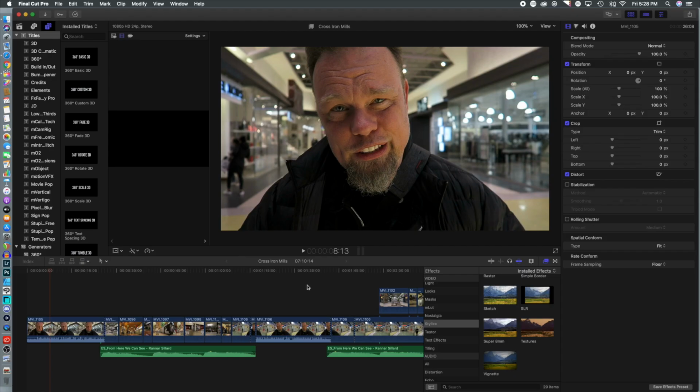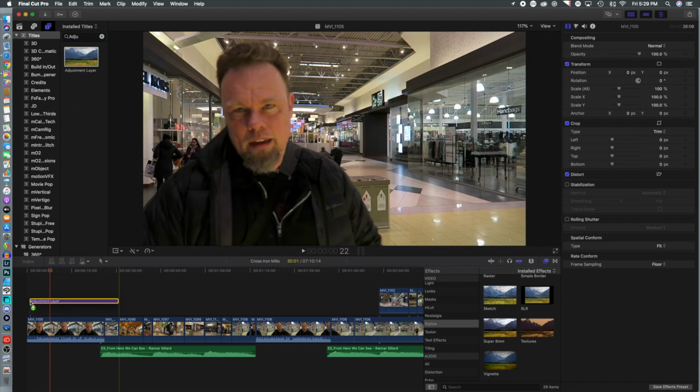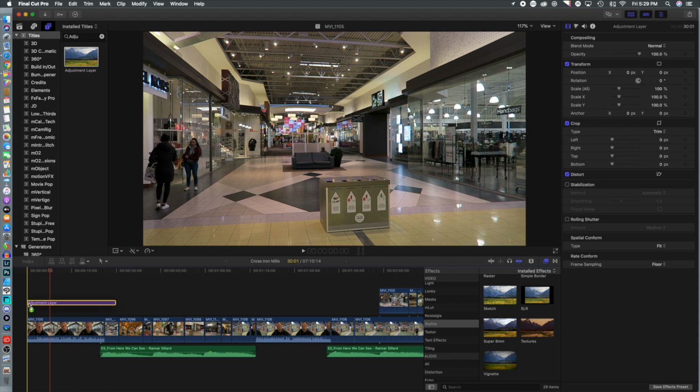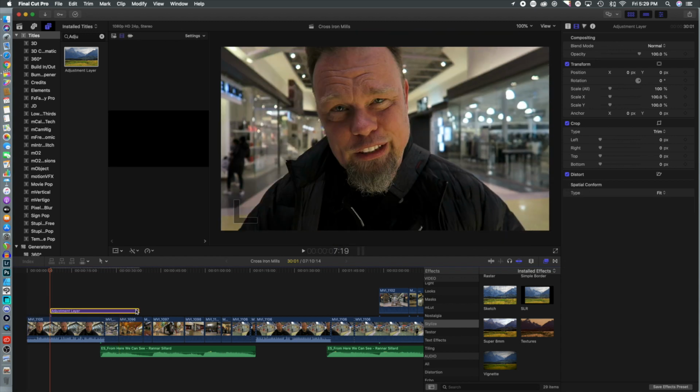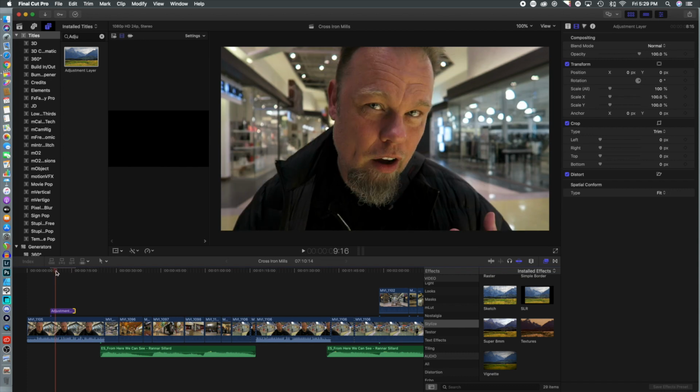So as you can see, I have a project open already. So what we're going to do is we're going to go over to our titles here and we're just going to type in adjustment layer. And there it is. We're going to drag and drop that onto the timeline. So anything that appears below the adjustment layer will have the effect that we put in there on it.